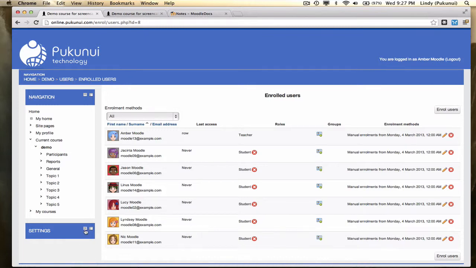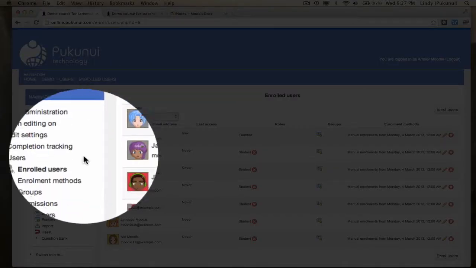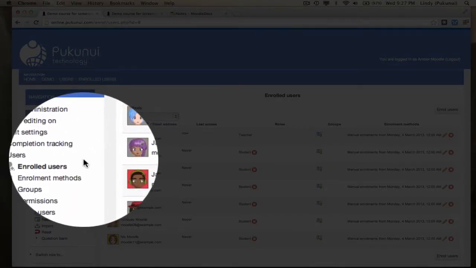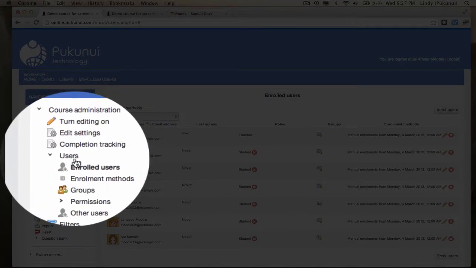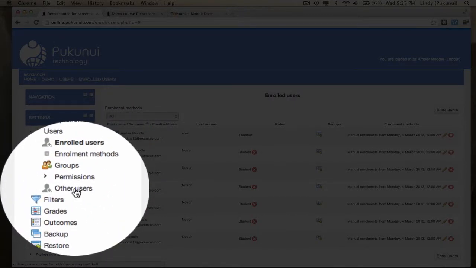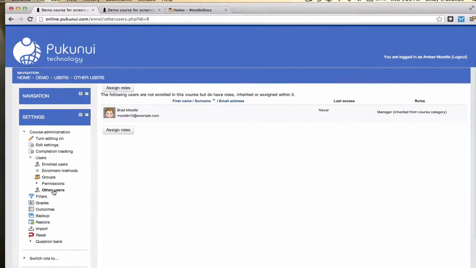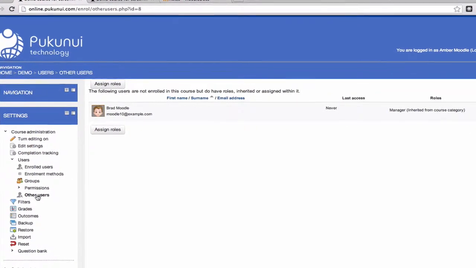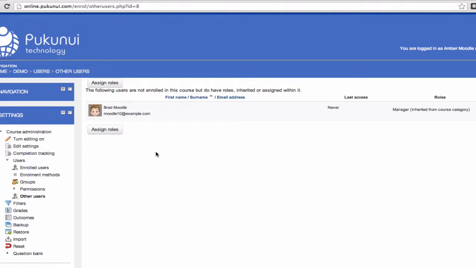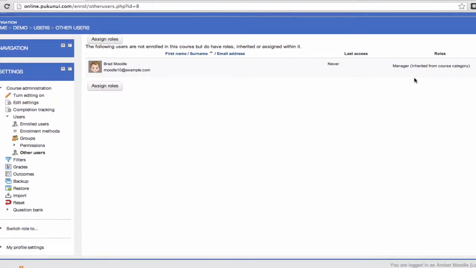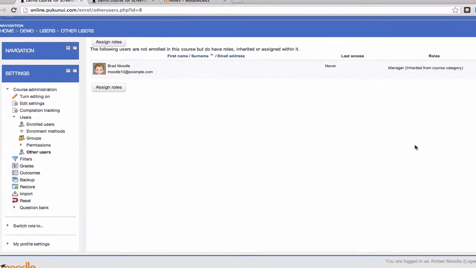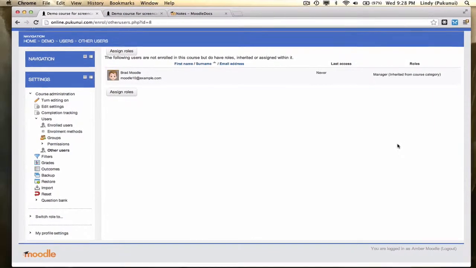Another great place to see who the users are in your course is to come into the settings block, into course administration, under users, and you'll find there's a link to other users. This is for people who weren't directly enrolled into your course. Our user here, Brad Moodle, was added as a manager to the course category level. So he hasn't been directly enrolled into the course, but he's still got access to it. You'll notice the administrators on the site aren't listed here. Just assume that they've got access to everything on the site, because they do.